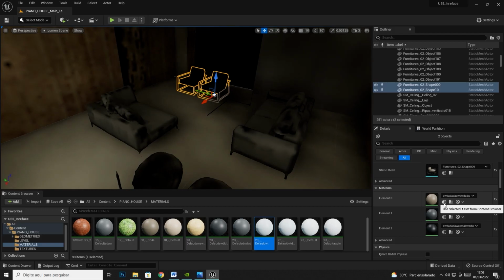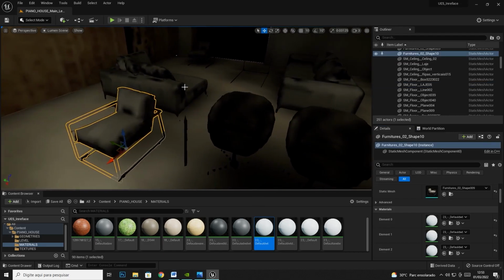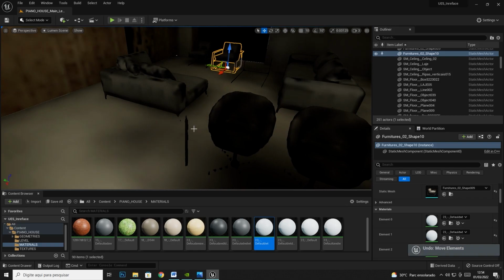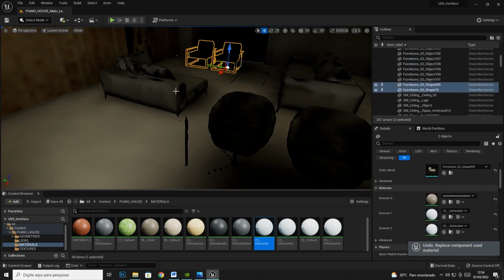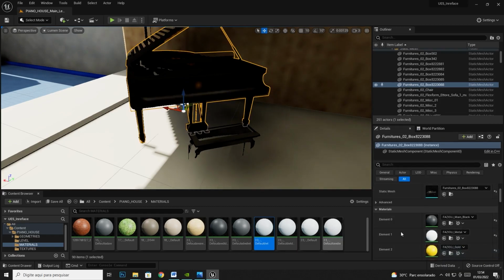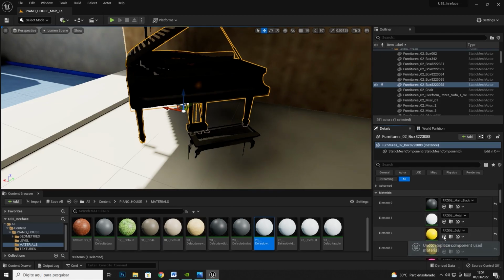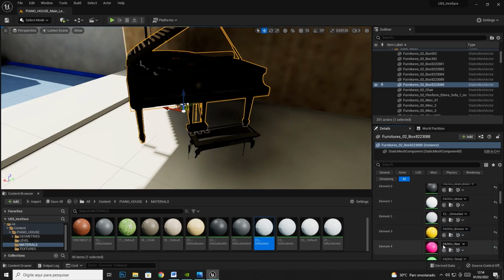The two armchairs, I don't know if it's because it's our, let's see. Yeah, it's receiving and emitting. Great. Cool. Let's see the piano. Receiving and emitting. Cool. Yeah, great.